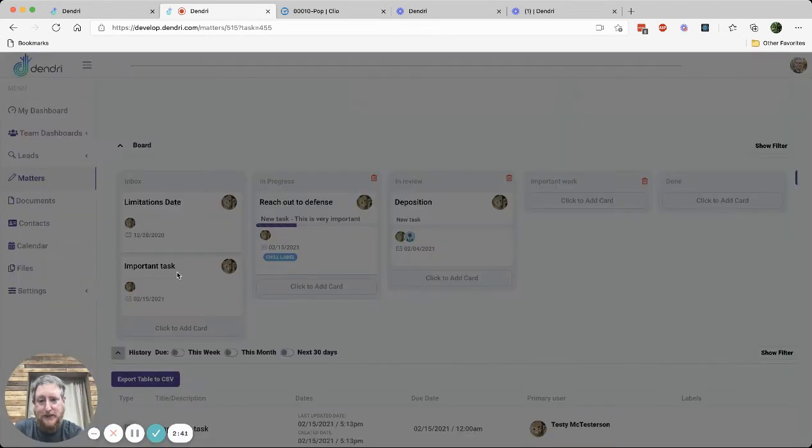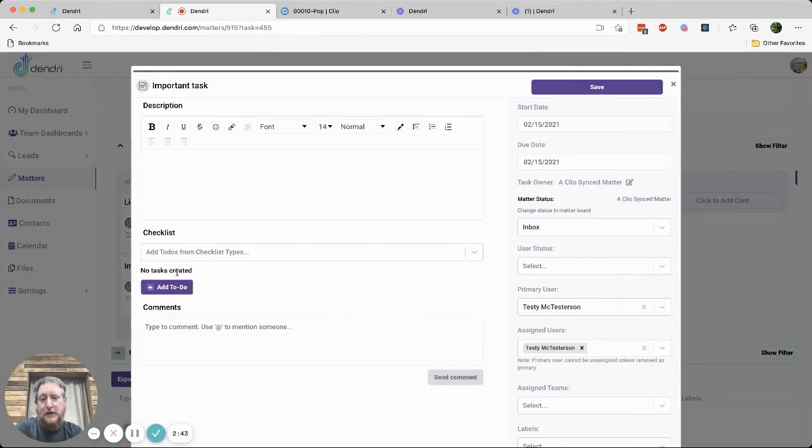So let's click on important task and see what a task in Dendri is all about. It's a little bit more powerful than what you've got in Clio. So you've got a title, you've got a rich text area that you can take any important notes. So let me come back here and let's make that a bulleted list. There we go. Now, one thing to note, task descriptions in Clio don't use HTML, and so when we pop back over, you'll see a lot of weird formatting, but it's helpful here.